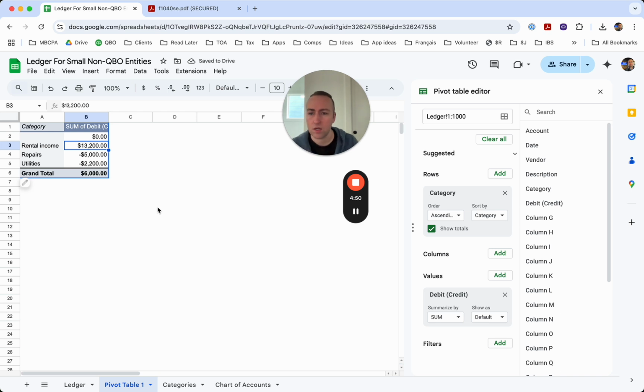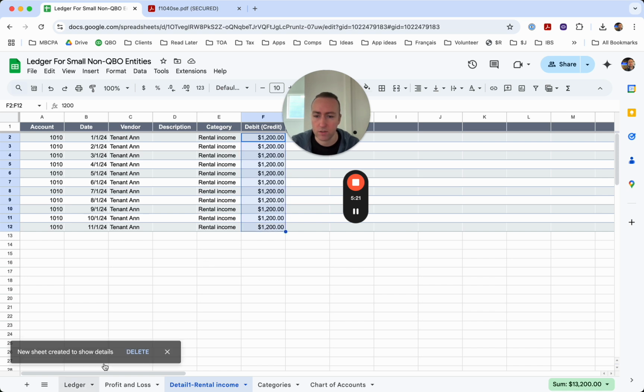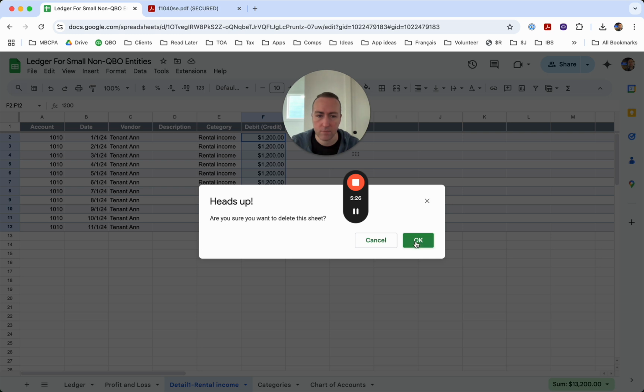So you can see this company had $13,200 of rental income. They spent $5,000 on a repair, and they spent $2,200 on utilities. And so you can rename your new pivot table as profit and loss. And you can even double click on these numbers and it will create a new tab where you can see exactly what makes up that number. So if you're wondering how you came up with 13,200 of rental income, here's your breakdown. And then when you're finished reviewing it, you can just delete it.